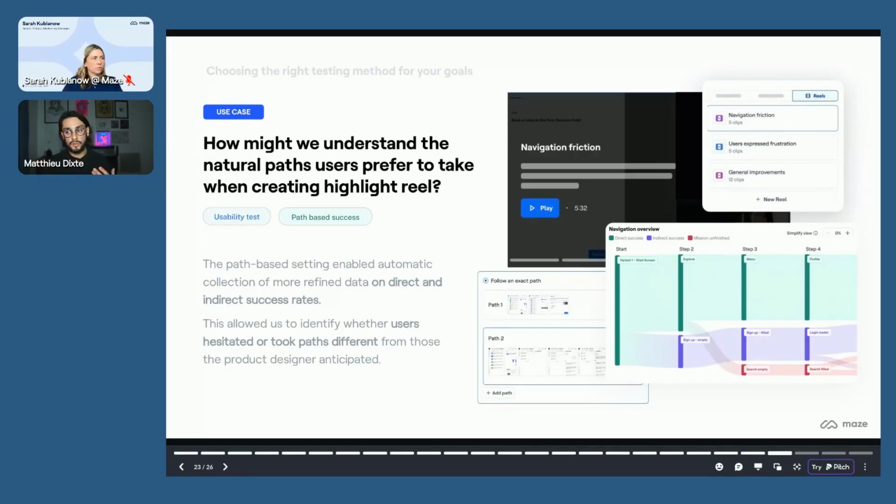We wanted to test the different paths that we have, because to succeed at that in our product, there are different ways to do it. You can do it directly from the participant side, from the highlight reel section area, or directly from the clips in another part of the results. So we wanted to compare the different paths, and to have more granular details regarding this direct and indirect success.